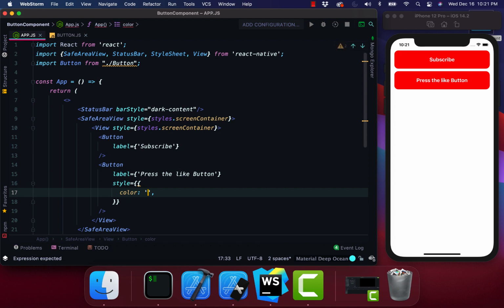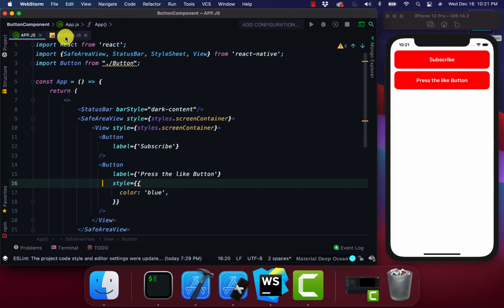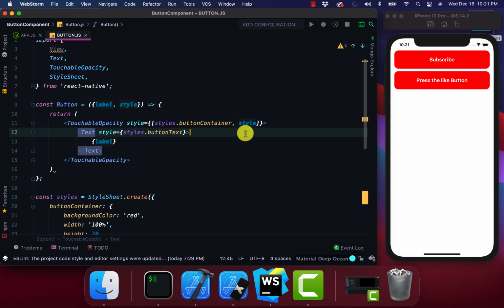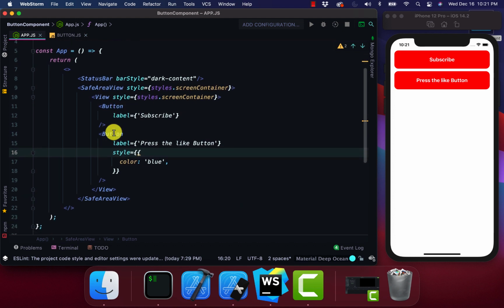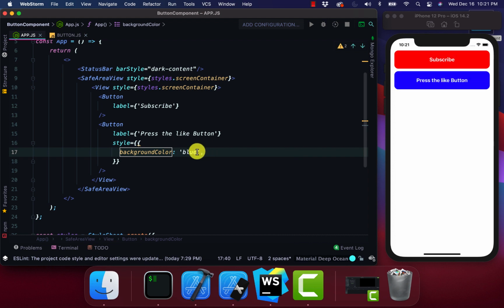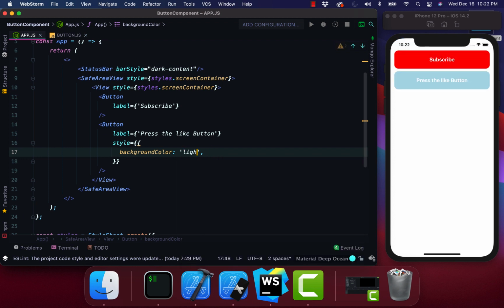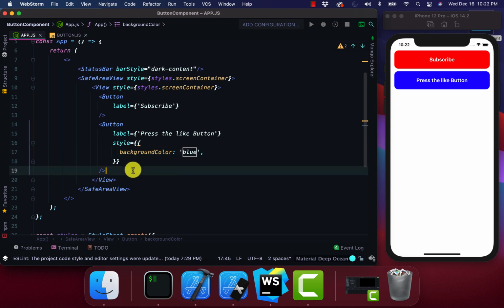Light blue didn't show up as a color. Let's see if I put blue. Go to my colors, style button. Oh yeah, background color. Okay, we'll stick with blue. I'm getting a little too carried away with these colors. So now, as you can see, we can add different styles for each button using our button component. We can also do a lot more.